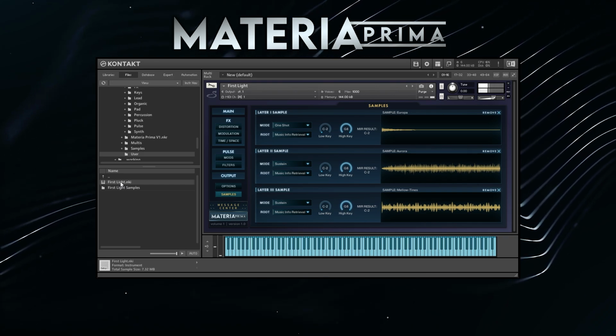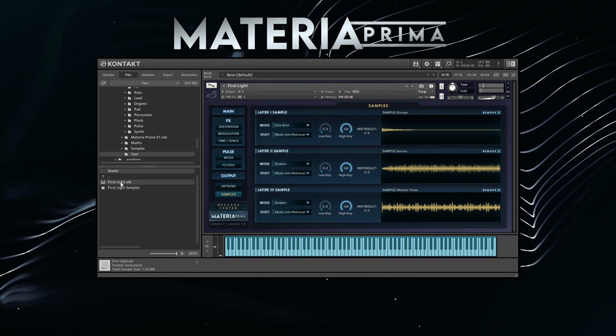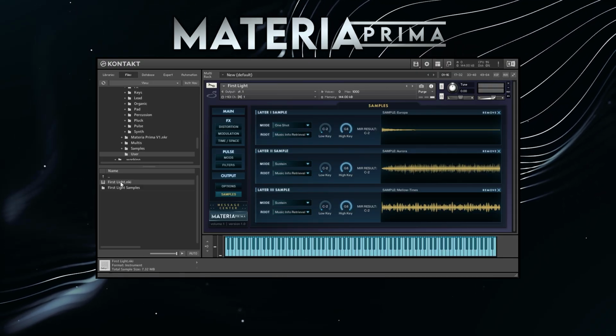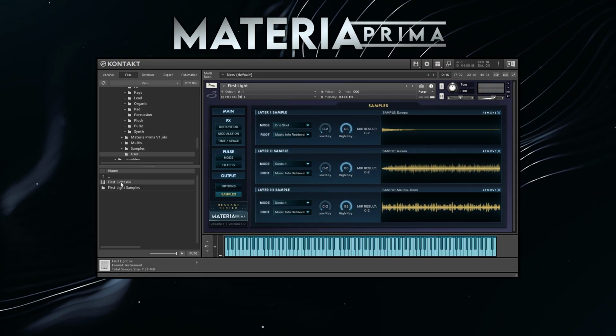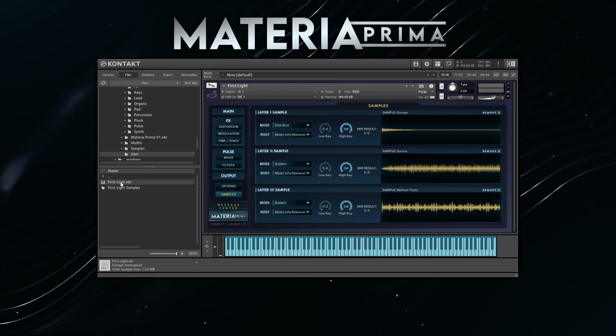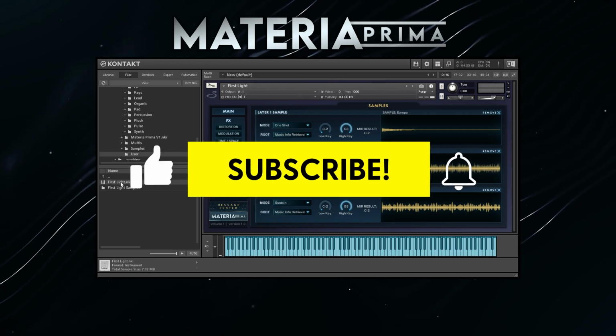All right. And that is a easy kind of quick demonstration on how to create your own instruments within Materia Prima using the samples that we provide from the library.